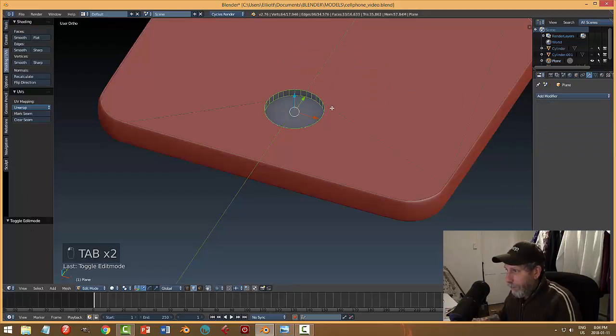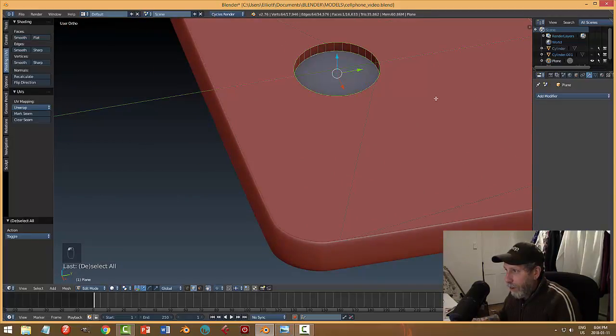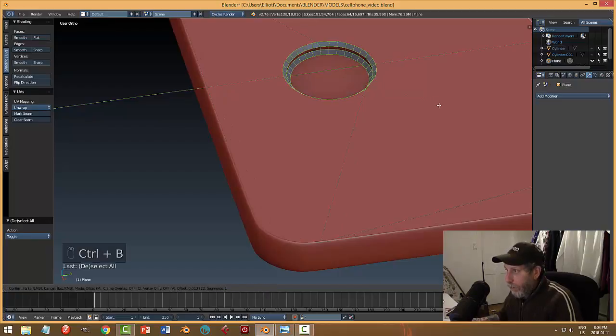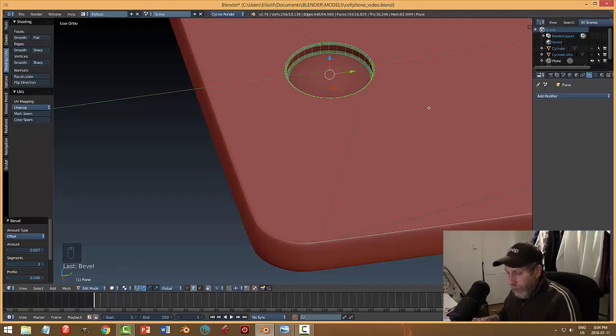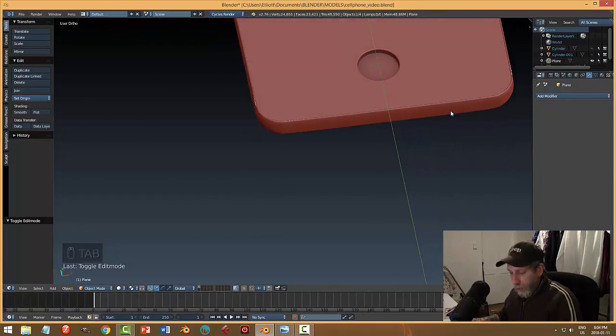I'm on the wrong layer. Edge, Shift Alt and click that edge. I'm going to do the inner one as well. Control B, pull back, give it a few segments. This is a big button, so I'm going to do a bit more. Have a look at it. How's it look? Not bad.